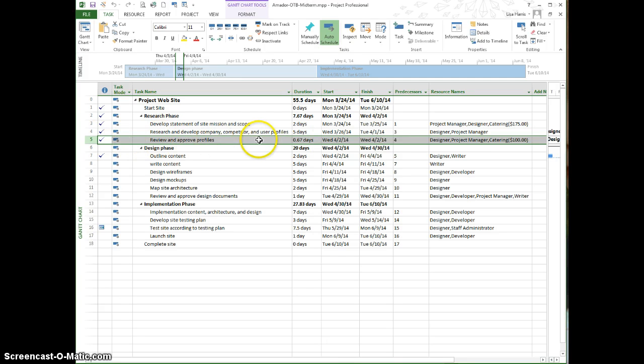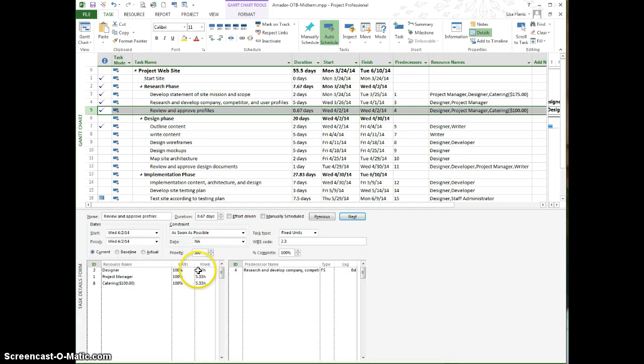If I select that row, I like to go to Task and go over here to the Details button. And this shows me the breakdown by resource. So it shows me that the designer is working 5.33 hours, project manager is doing the same, but the catering is too. And the catering is not a work resource. It should be a cost resource. So the only resources that would ever log hours would be work resources.